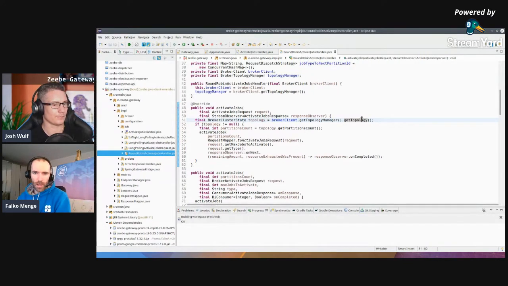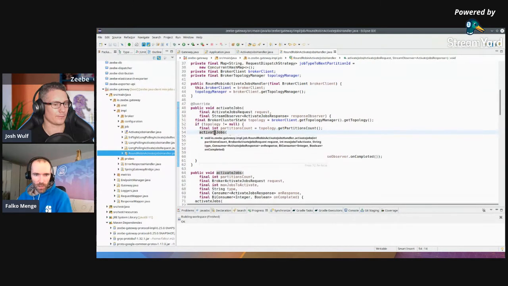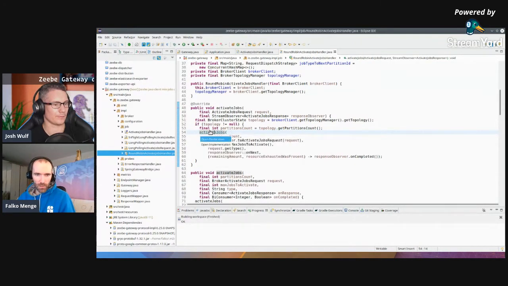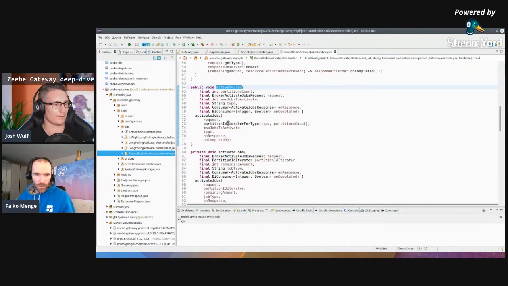And first we get the topology. We get the number of partitions out of it. And then we trigger another method. It's called activate jobs as well. It's probably the one that comes right below. Exactly.